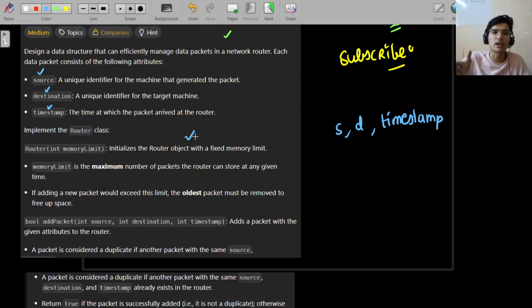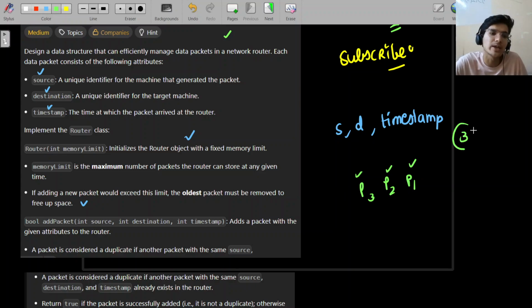There's a memory limit associated with that router. If you're adding a new packet and you exceed the capacity, the oldest packet would be removed to free up space. What that means is, let's say you have packets p1, p2, then p3. They come in this order: firstly p1 comes, then p2, then p3. Let's say your size is only 3, and another packet p4 comes into the picture. Then you have to discard p1. Why? Because p1 is the oldest packet. That's why it says that when you exceed the limit, the oldest packet must be removed to free up the space.